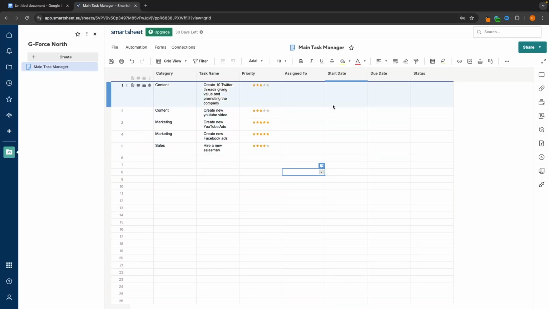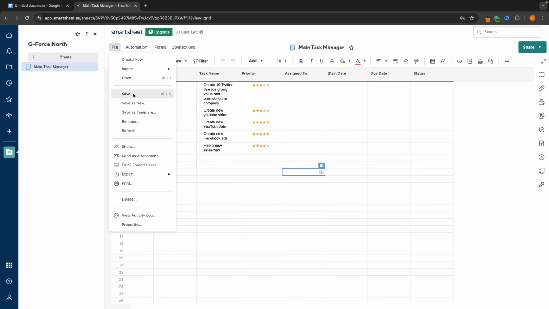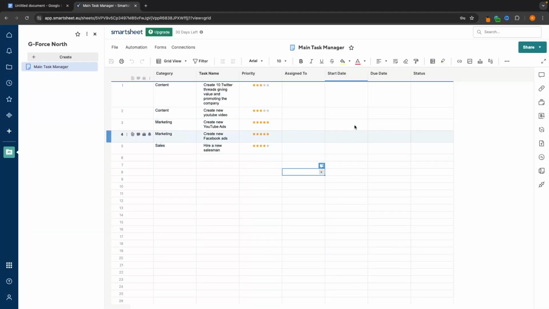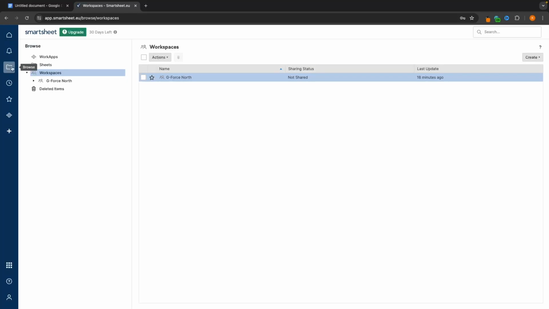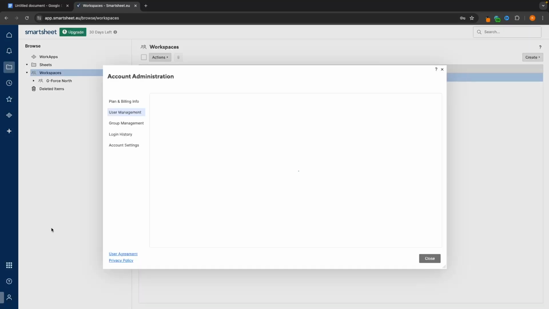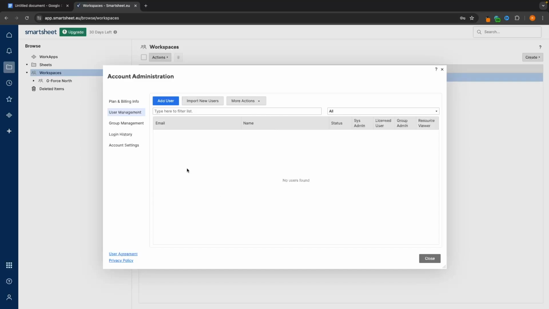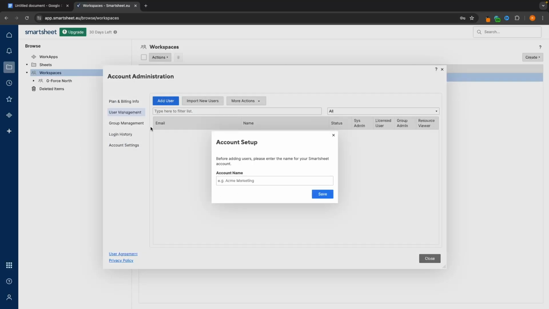So to do this, we want to save the sheet first of all. So if you've made any changes, just save this. Then we can go over to this left-hand panel and browse. From here, we want to go down to this profile icon, the little person icon in the bottom left corner. Click on this and then go to user management right here. And in the user management, this is where we can add users. So we want to go to add user right here at the top.